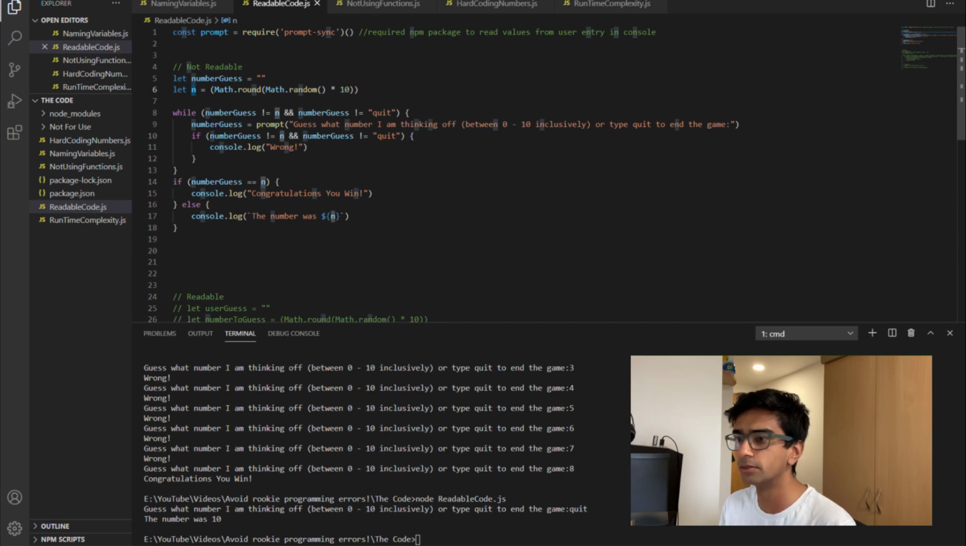When we look at this non-readable code, take line 8 for example: while number guess not equal to n and number guess not equal to quit, carry on asking the user to input what the number is. It's okay, but you would have to understand the context of the variables to understand this code properly. Similarly with: if number guess is equal to n, print congratulations, you win, else tell them what the number is. So that's the non-readable version of the code.